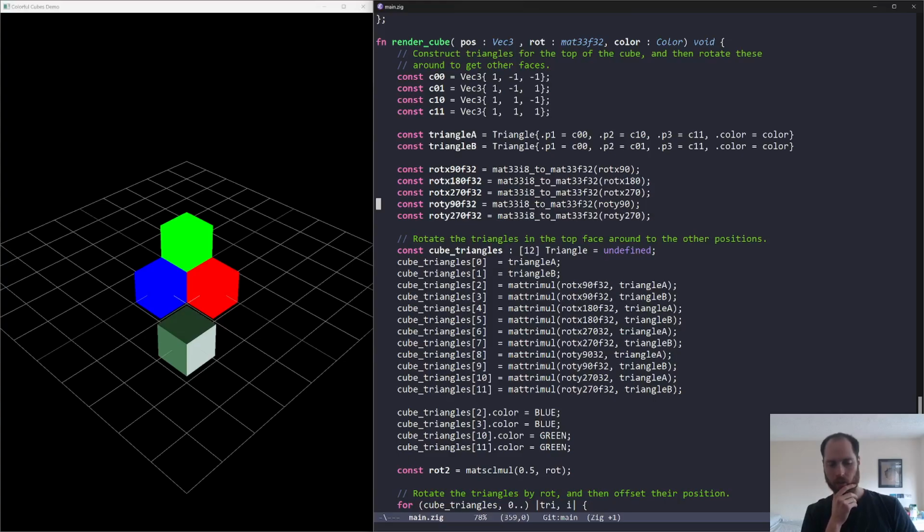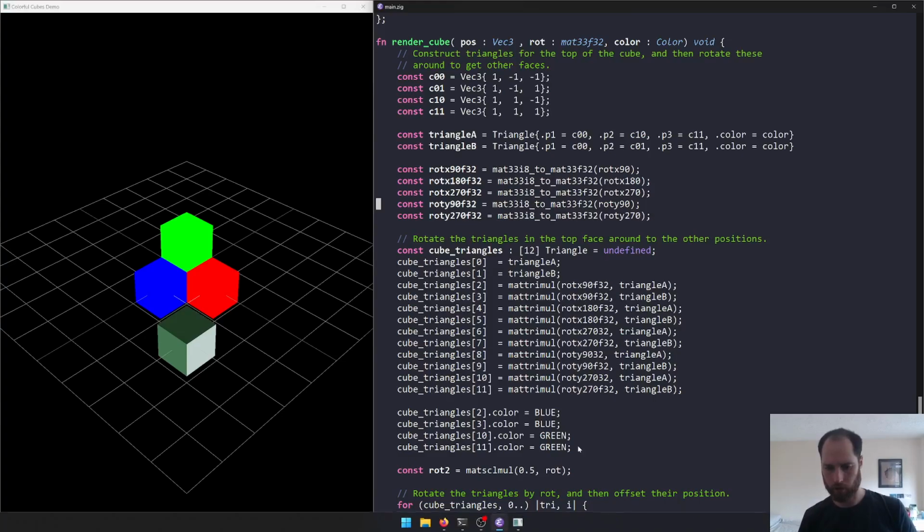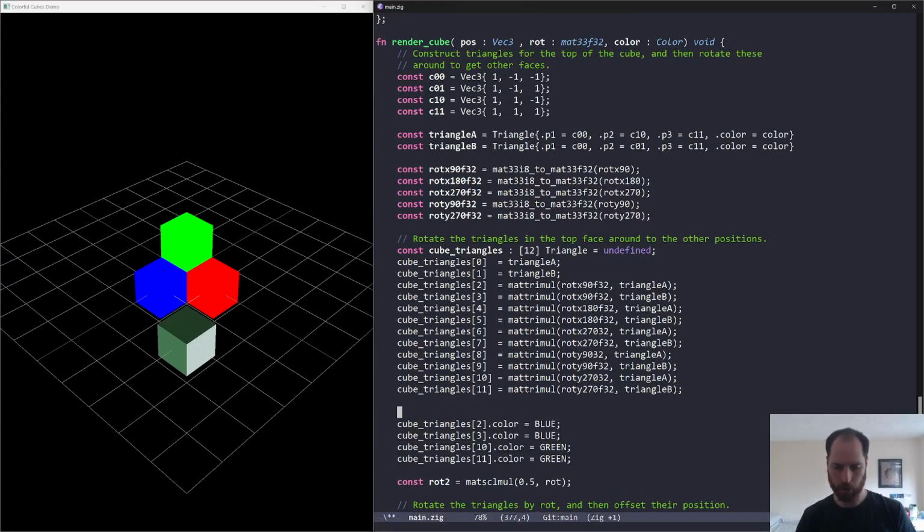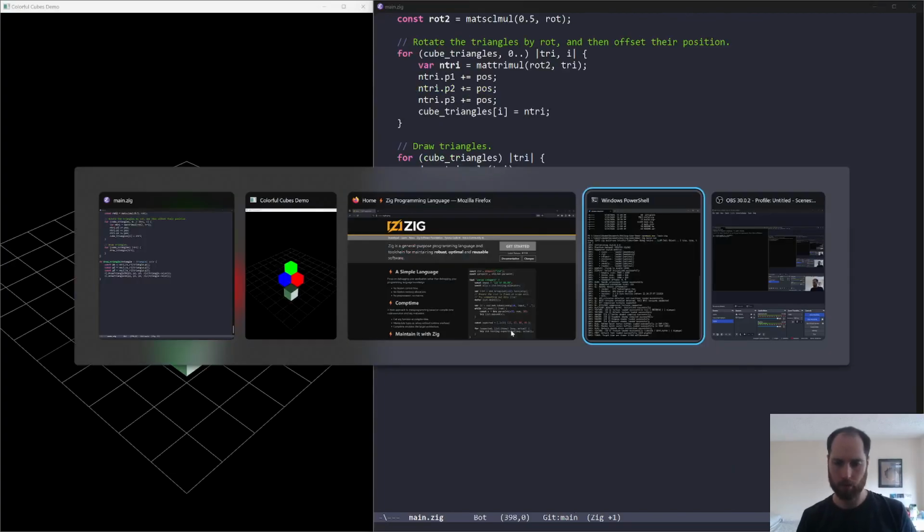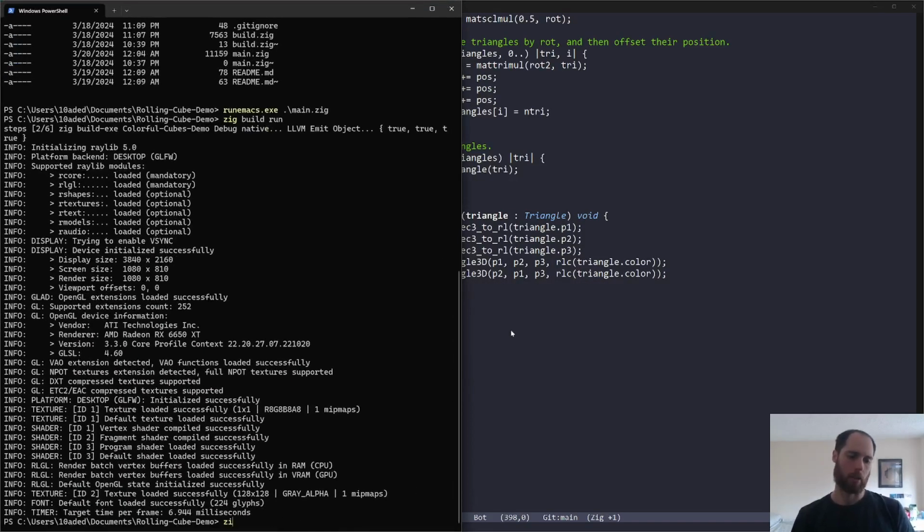Actually, I kind of want all of these cubes to have. The colors of some of these will change because of this weird stuff here, but this is more just like debug actually. Most of these ones should still be the appropriate colors. There's going to be some compile errors, but we'll get through it. Z run.